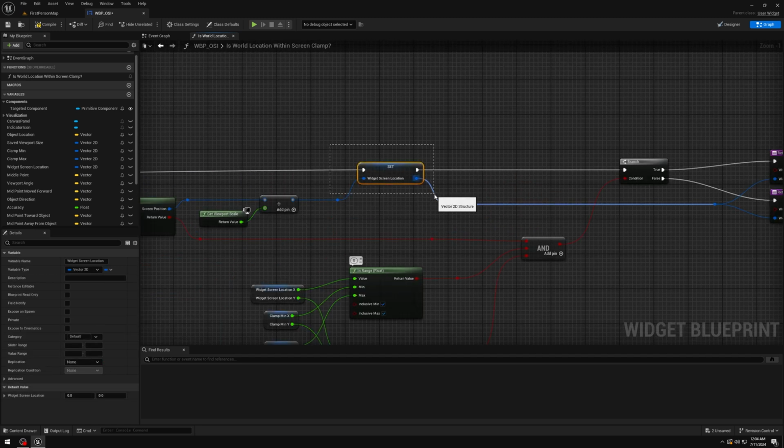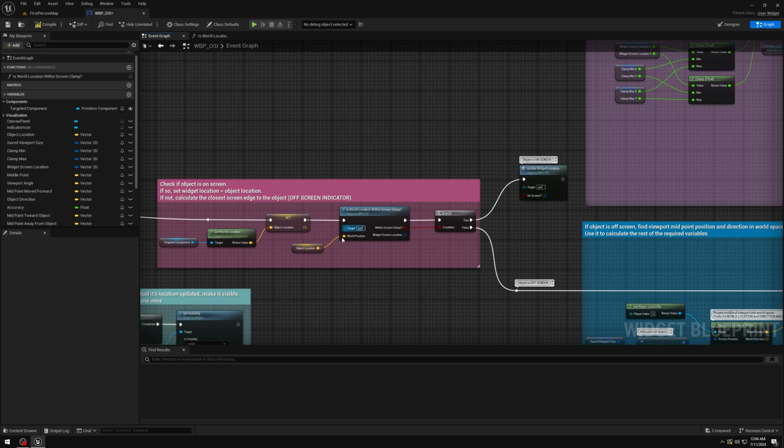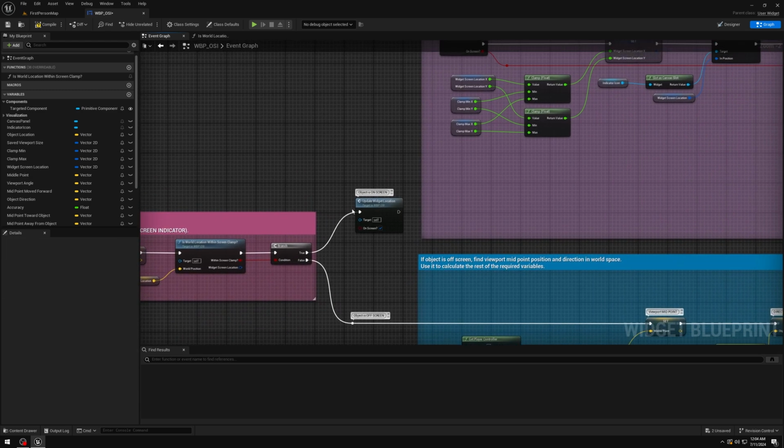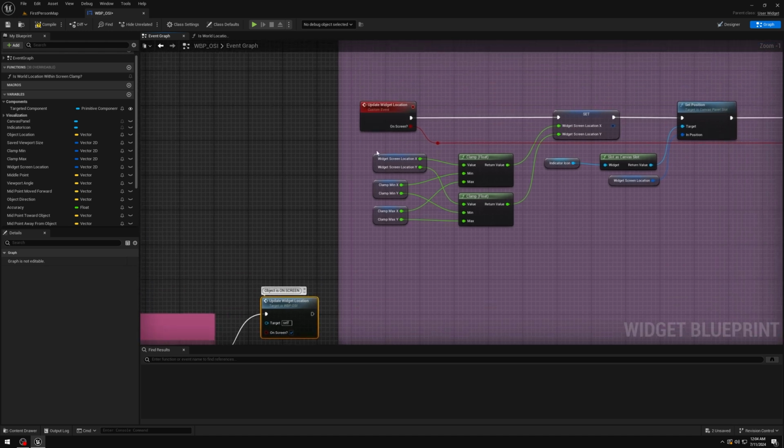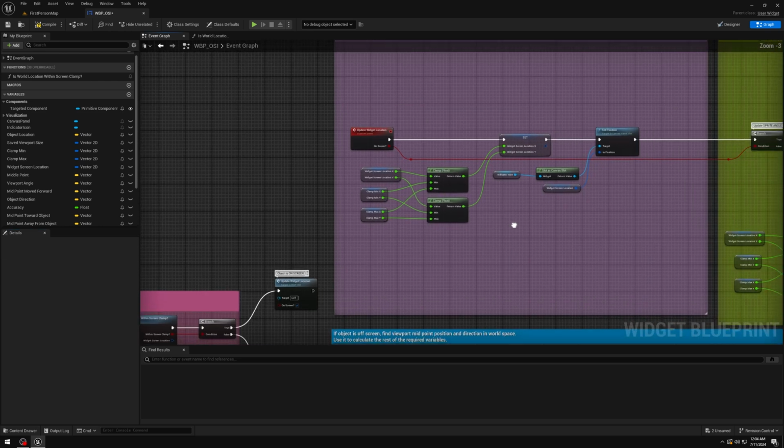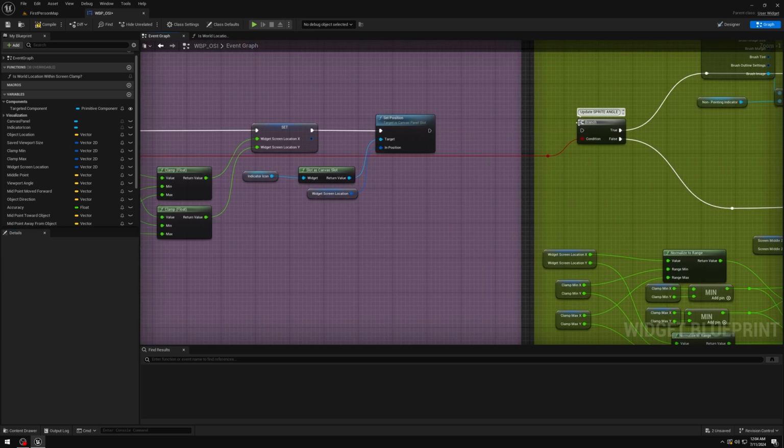From there, that gives us our widget screen location, which is the object location on the world screen. Now we know where to draw our object if it's on screen. So if it's true, we update the widget location. This is a custom event I made. It just has one variable called ONSCREEN. This is used for the rotation, which we'll get into later in this video. I'm actually going to disconnect it for now.